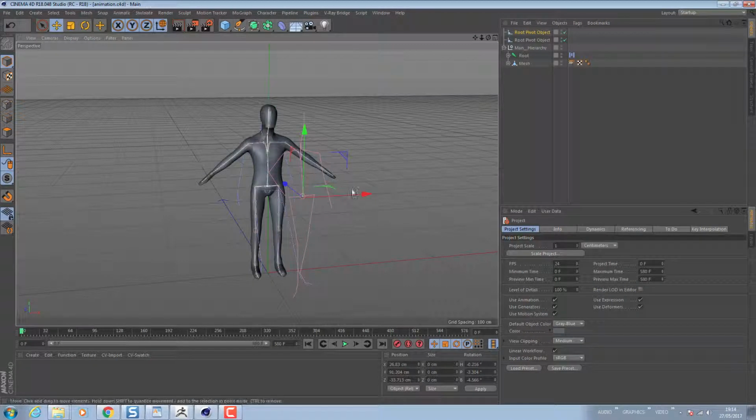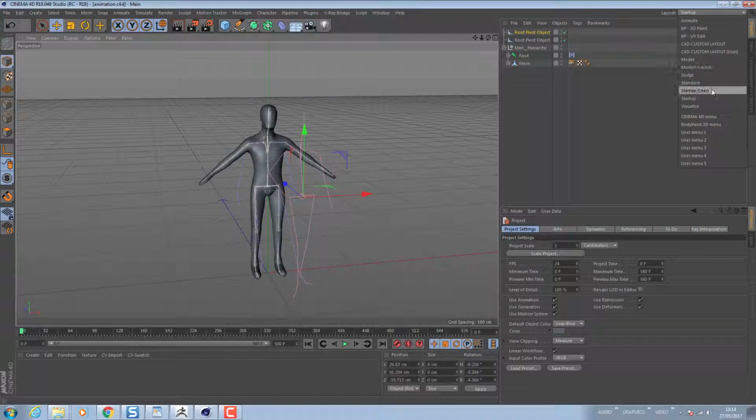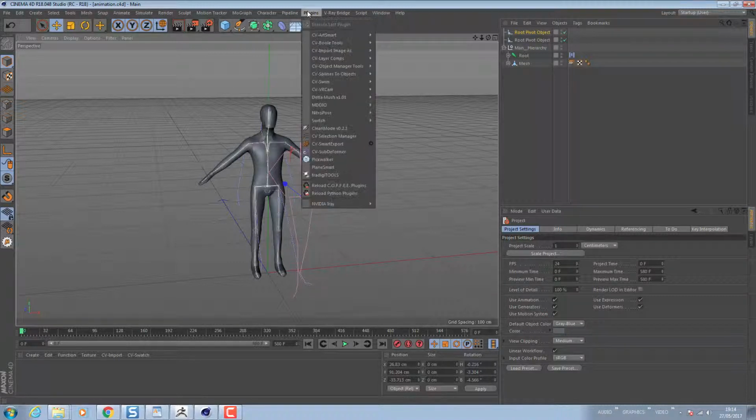So the next stage is we've got a few scripts that we need to use, and we've got this script here. This is called CTO PLA Maker, and I'll show you what this does. Another plugin that we're going to be using is called MDDIO, and I'll show you what this does as well.